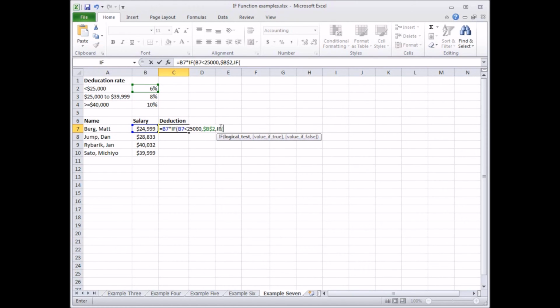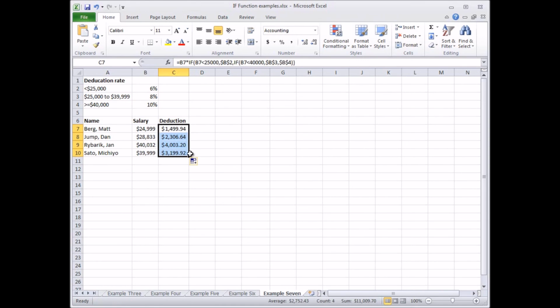And the logical test is if B7 is less than 40,000, comma, the value if true is cell B3, and again I need that to be an absolute reference, so I'll press the F4 key, comma, otherwise 10%, or cell B4, and again I'll make that into an absolute reference with my F4 key on my keyboard. Type my ending parentheses, which is in green, so that tells me there's at least one more ending parentheses. Press enter and double click, and there are my deductions.